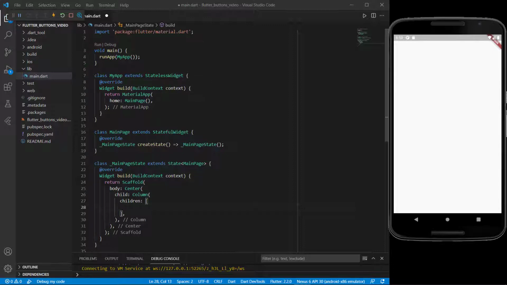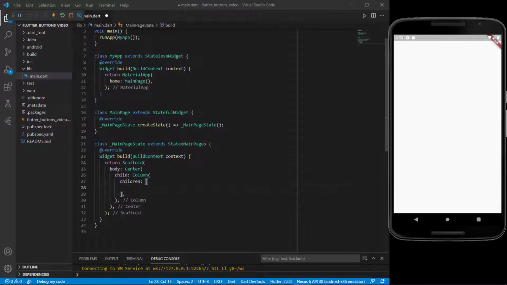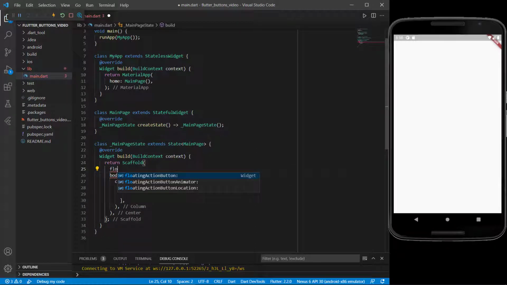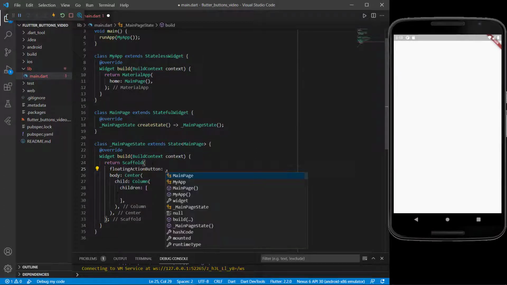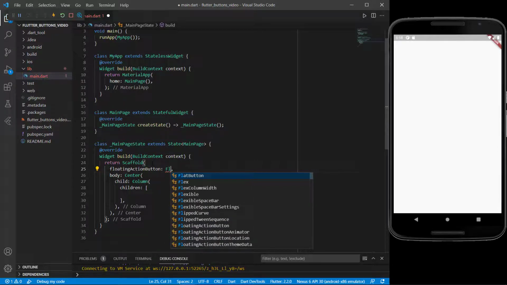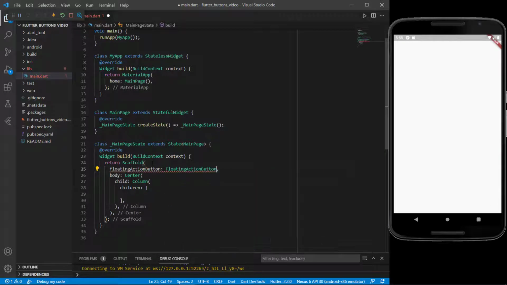We have a main page that's a stateful widget and that has got a scaffold with a center and a column as the body. So as part of the scaffold, there's also something called a floating action button. So I'm going to use that property, floating action button. Now for a floating action button, there's a class actually called FloatingActionButton, so it's quite easy to do.